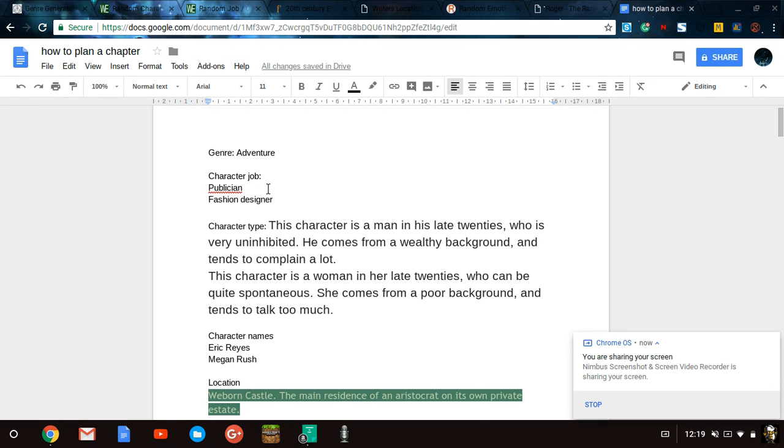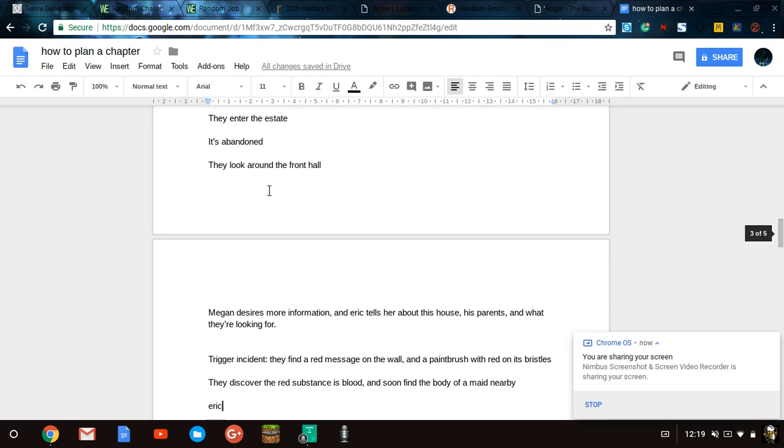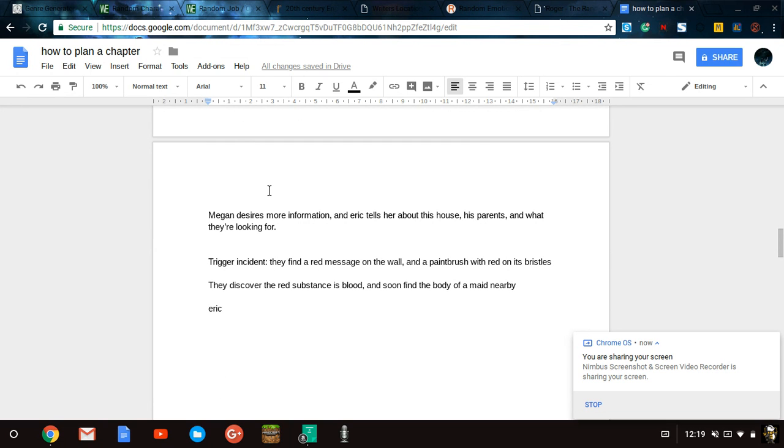Now, Eric's personality. Uninhibited. She's spontaneous. The best thing you can do in a chapter is, when something happens, you want to plan how your characters will react to it. So Eric will likely become very freaked out. And Megan will examine the body, determine the cause of death, and suggest a search further into the estate.